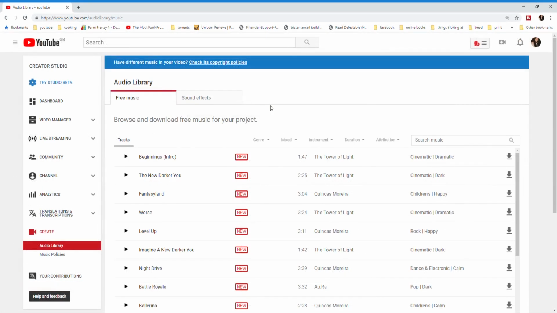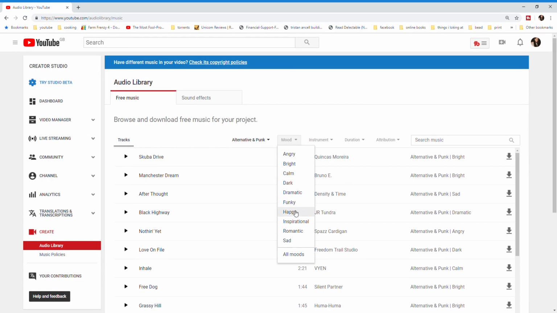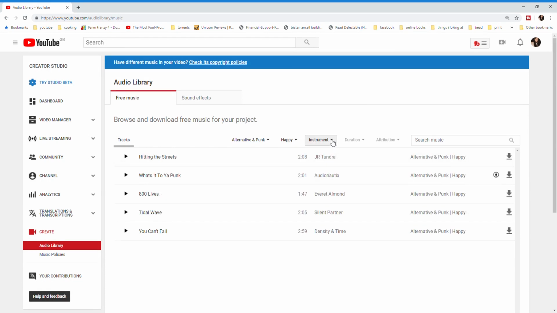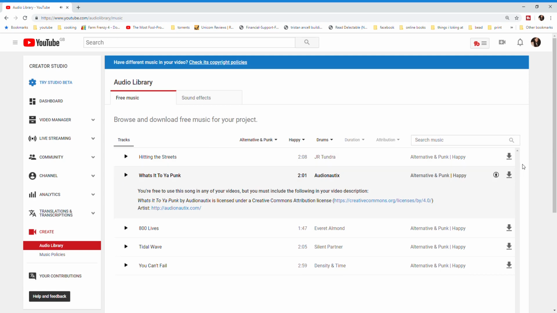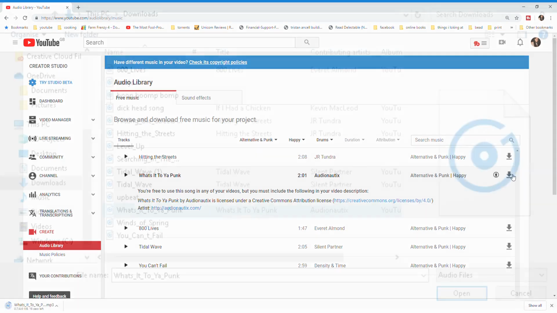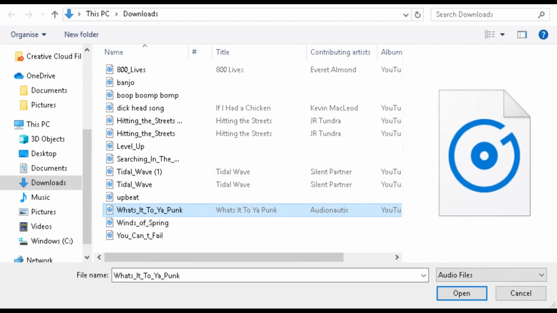There's a lot of different music to choose from, so to narrow down the search, I'm going to go across the top. I'm going to change it to alternative. I'm going to make the mood happy, and I'm a total thumbs girl, so that's narrowed my search down to 5. So now I just click on play to see if there's any I like. Then I click on the download and it will be sent to this PC's download on my computer.